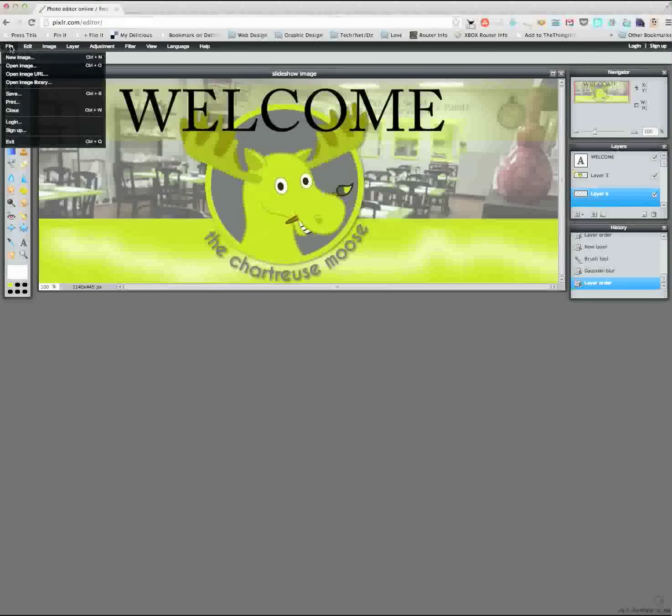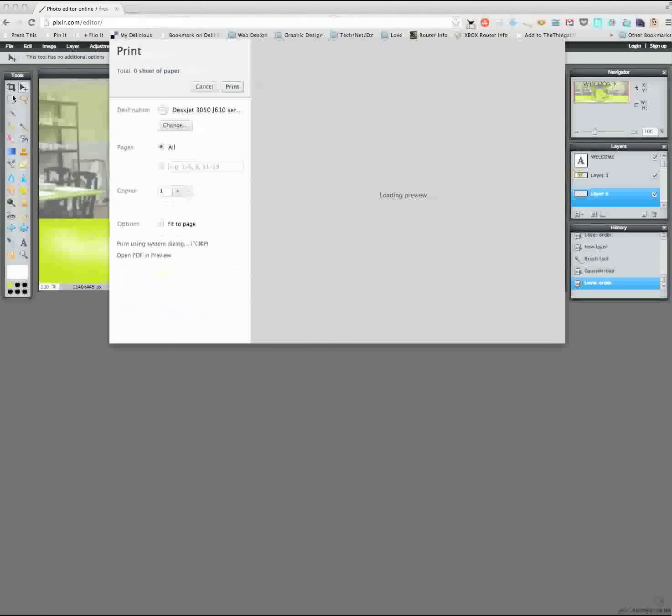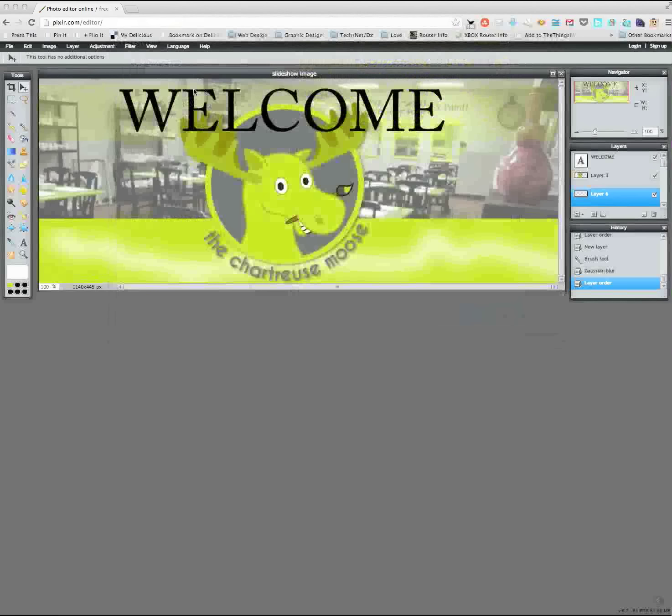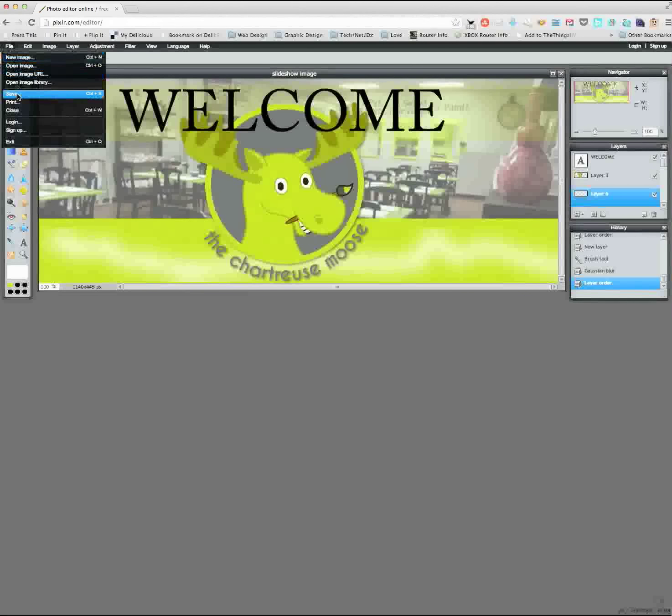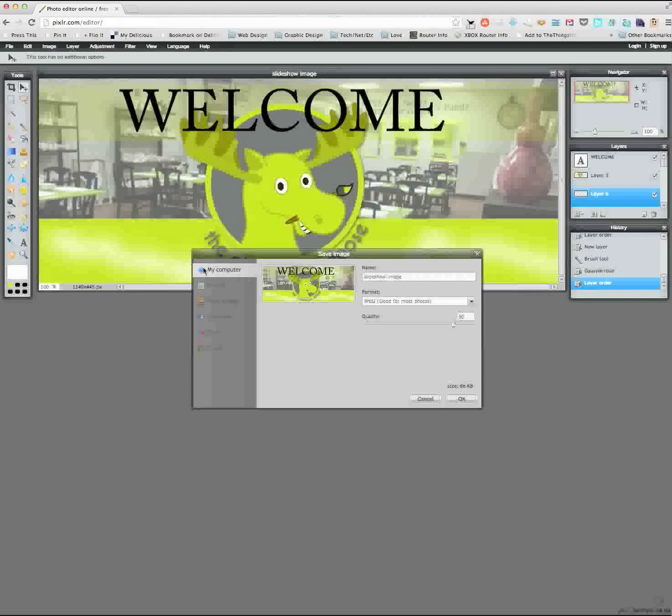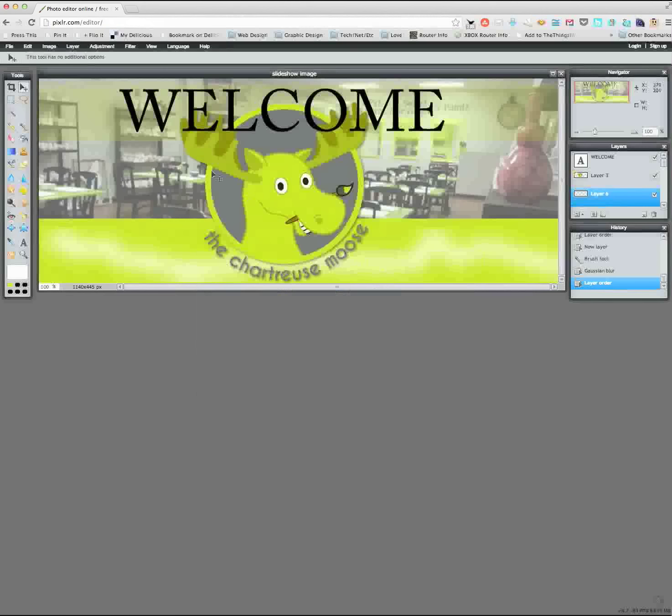And you just go up to File, and you want to save it. Just go File, Save. And you want to save it to your computer, and you just choose what you want to save it as. And again, if you want to save it to edit it later, you can save it as a layered Pixlr image. Just save it as a JPEG, set your quality, click OK. And again, there we go.